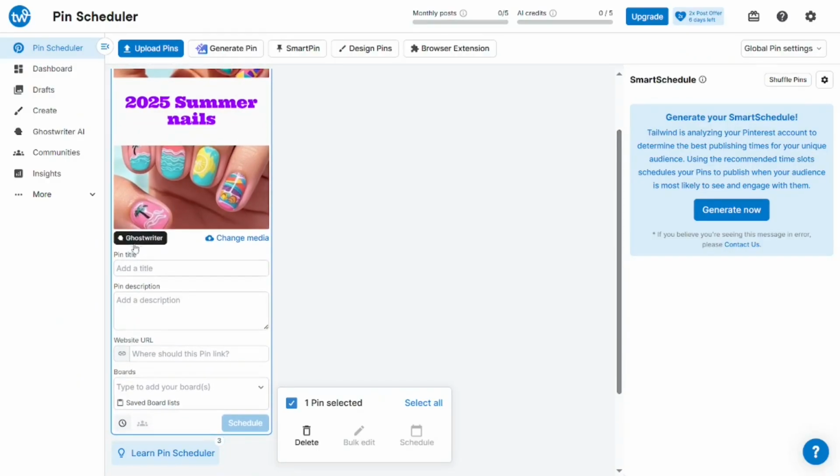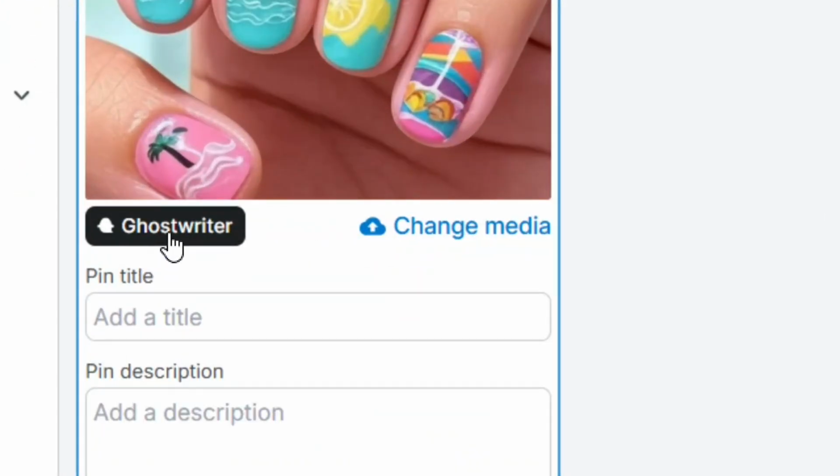But you are going to use the AI within Tailwind, which is Ghostwriter. It is going to write everything for us by clicking on it. So let's click on it.